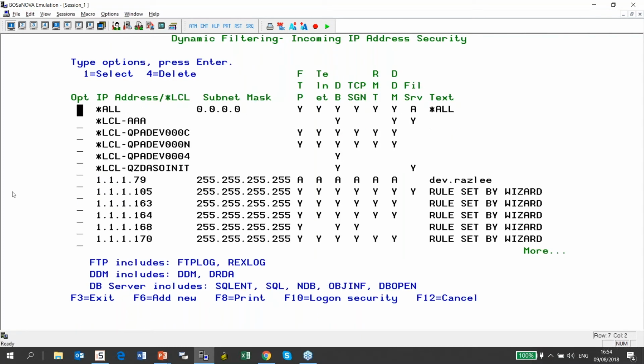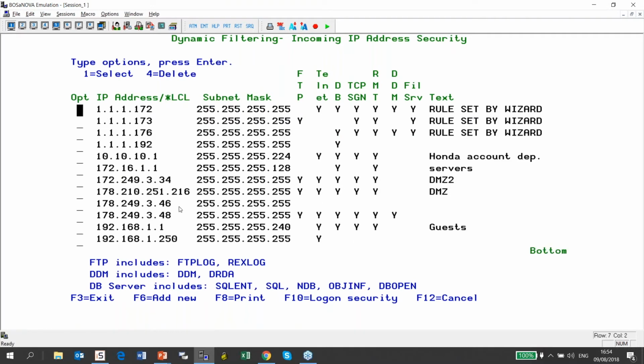I think it was 170 or 172. Okay, this one, I think. So this one is a rule that was set by the wizard. This is the way that we work.